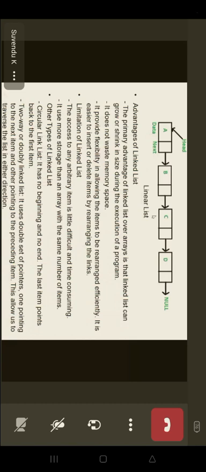Now the limitation of linked list. The access to any arbitrary item is little difficult and time consuming. जब access करते हो तो time consuming है, पॉइंटर देके चेक करते हो, राइट?